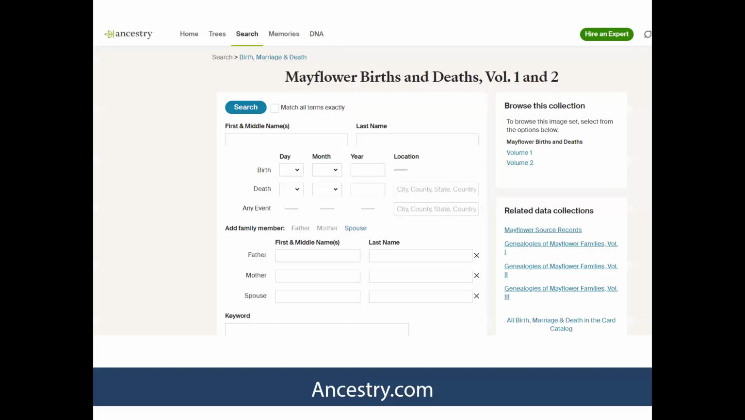Another place you can search is Ancestry.com. There is a collection of Mayflower Births and Deaths, volumes 1 and 2. This is based on Bowman's research. Bowman did a great deal of research on Mayflower ancestry and donated his files to the General Society of Mayflower Descendants, and a lot of his research has been published.